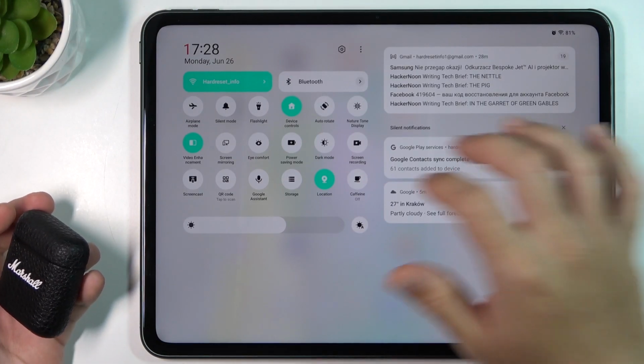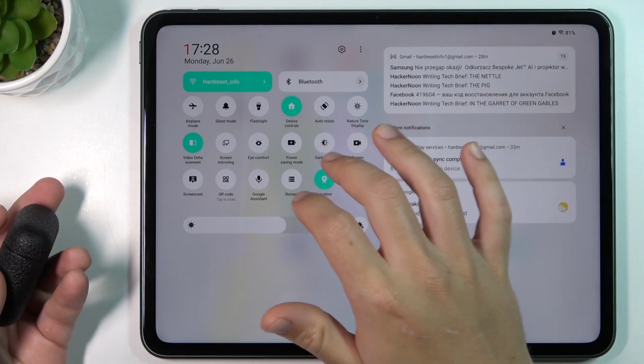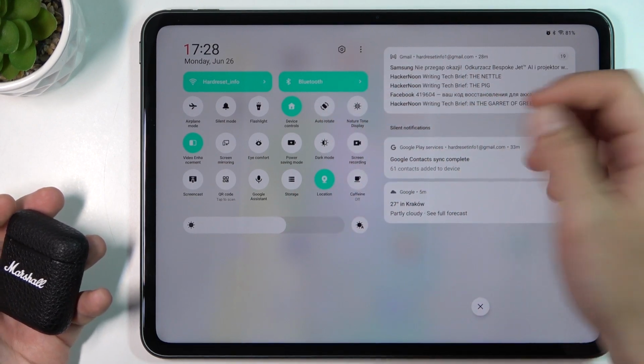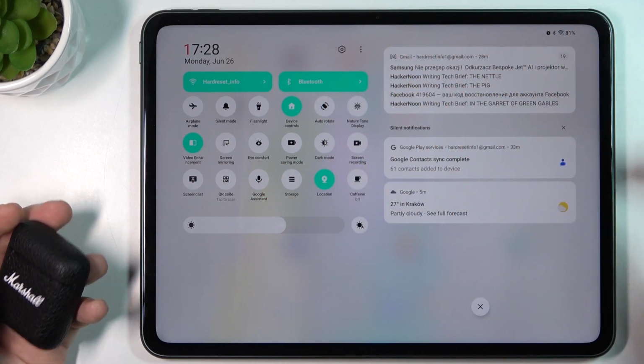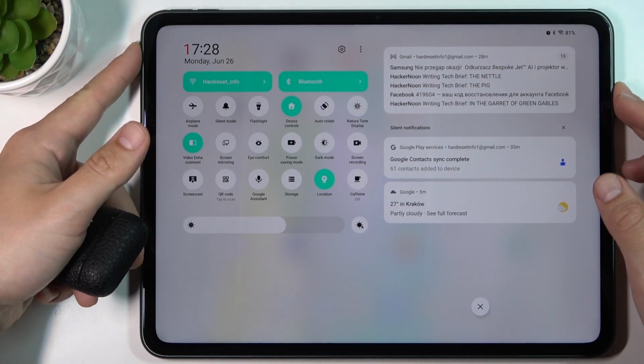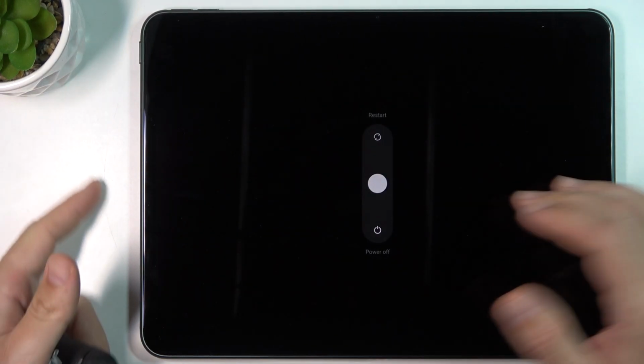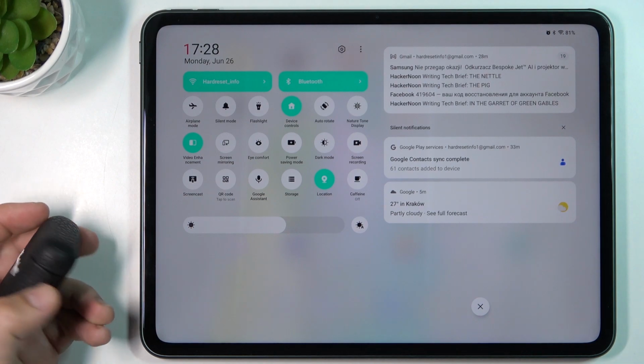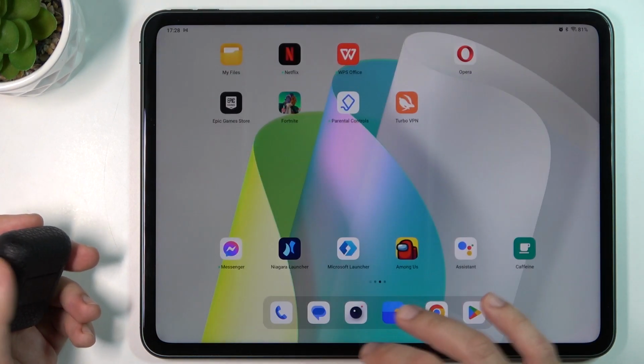So when I have a problem with my headphones or any other Bluetooth gadget, I'm only starting from the simplest way: just switch off and switch on again the Bluetooth connection to restart it. After that you can also try to restart your tablet by holding the power button and sliding to restart. A little bit obvious, I know, but sometimes it will work, so just try it.